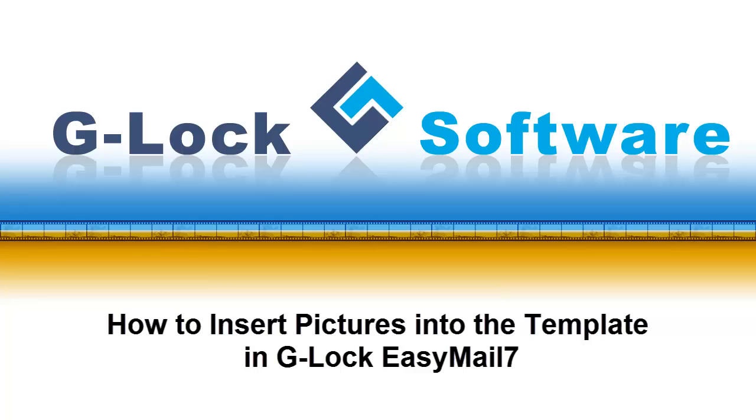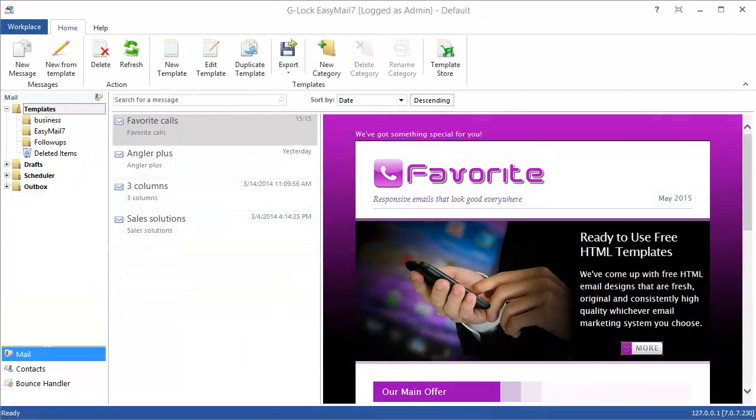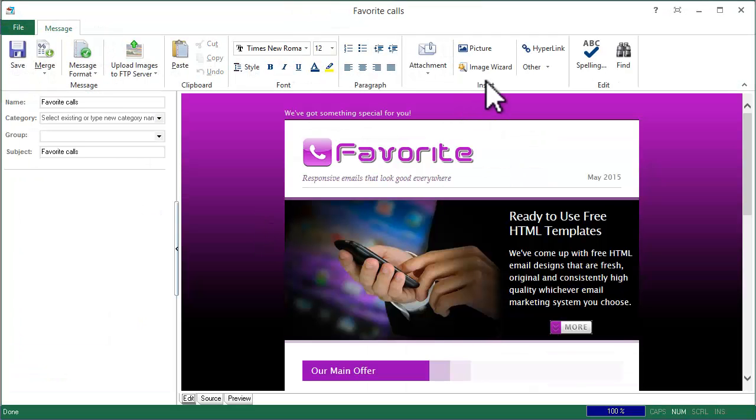Hi, in this video I'll show you how to quickly insert the picture into the template or message. G-Lock EasyMail7 supports the regular insert picture option and the unique image wizard option. If your picture has the correct size and does not need to be adjusted to fit well into the template or message, you can use the regular insert picture option.